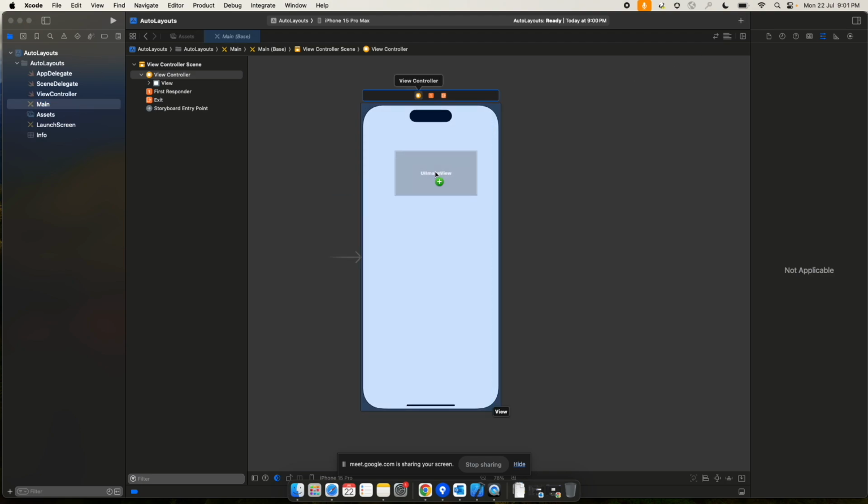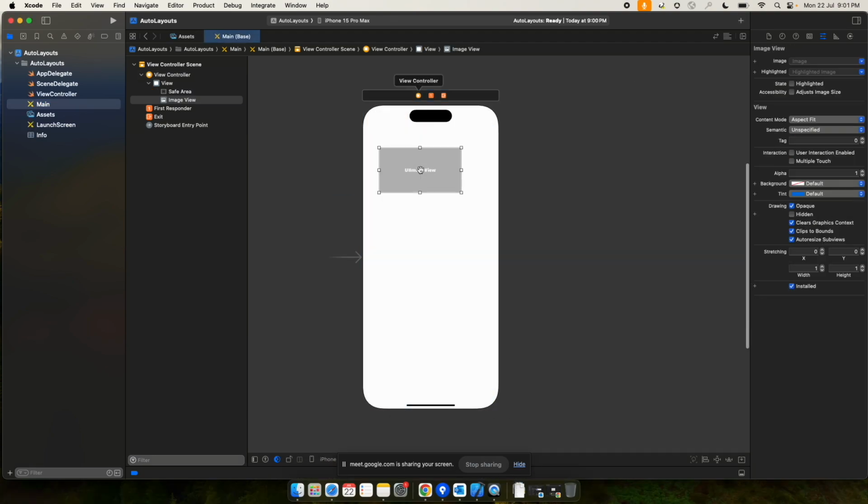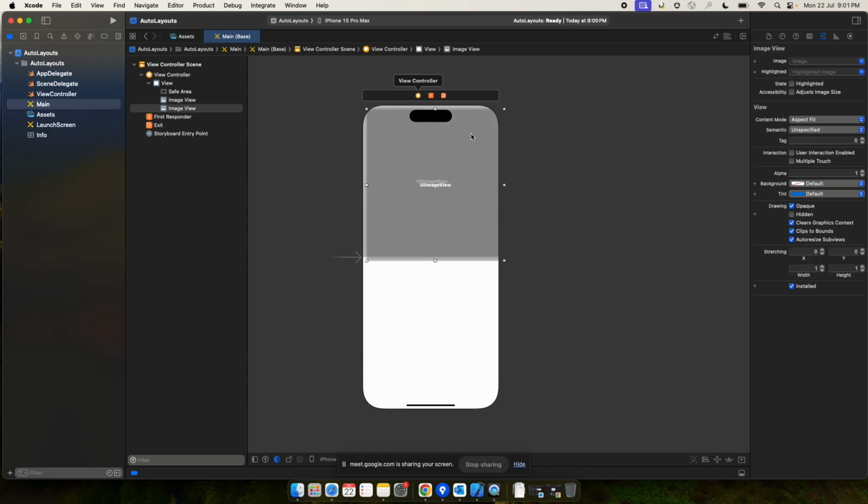Now let's drag and drop image views. So for images, we would use image views. First, let's design the way we want, and then we would add the auto layouts. Okay. And just to demonstrate 50-50, I am going to use the top space as well. So this is my 50%, and this is my below 50%. Fine. I have two image views here.